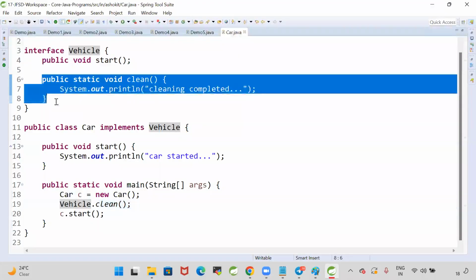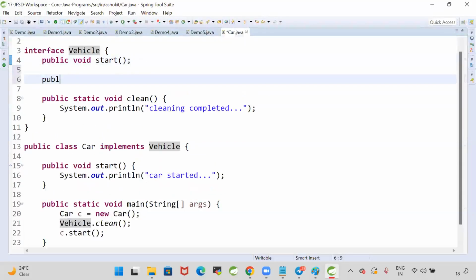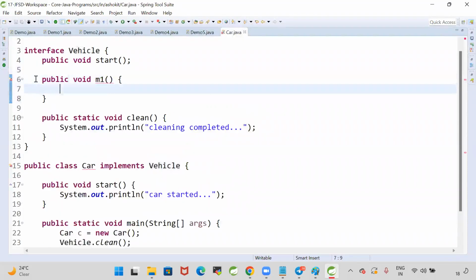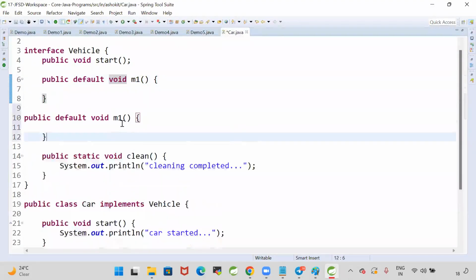You can write multiple default methods and multiple static methods in the interface. It's not like only one default method. Writing a concrete method like public void m1 directly is not possible in the interface. That should be either default or static. Public default void m1, public default void m2, public default void m3.